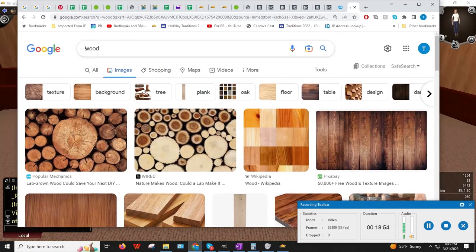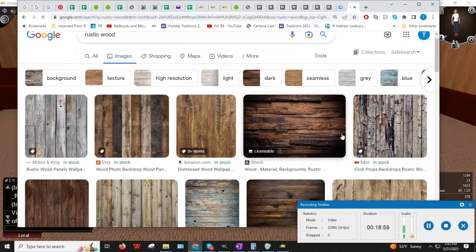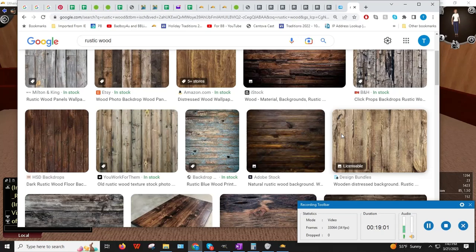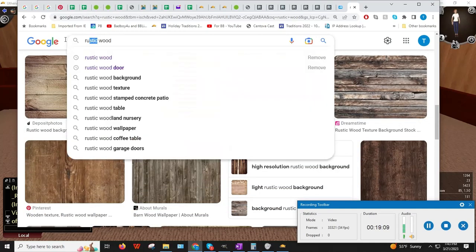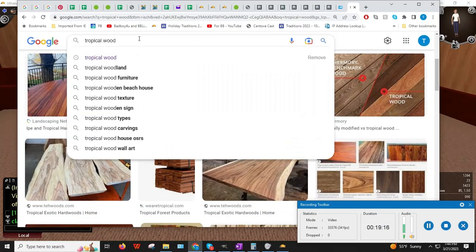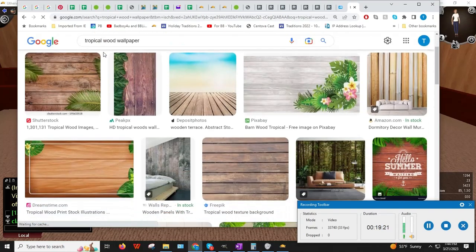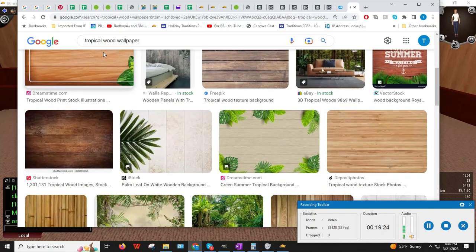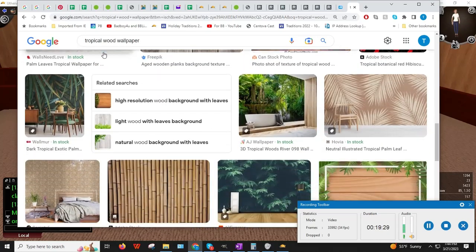Okay, I like rustic wood, so let's go with rustic wood. And you don't want anything that's going to stretch too badly when you put it on there. I tell you what, let's change the parameter. Let's go with tropical wood. And let's do wallpaper, because it's showing me slabs of wood. I want like one big piece of wood. I just want wood. I don't want slats.